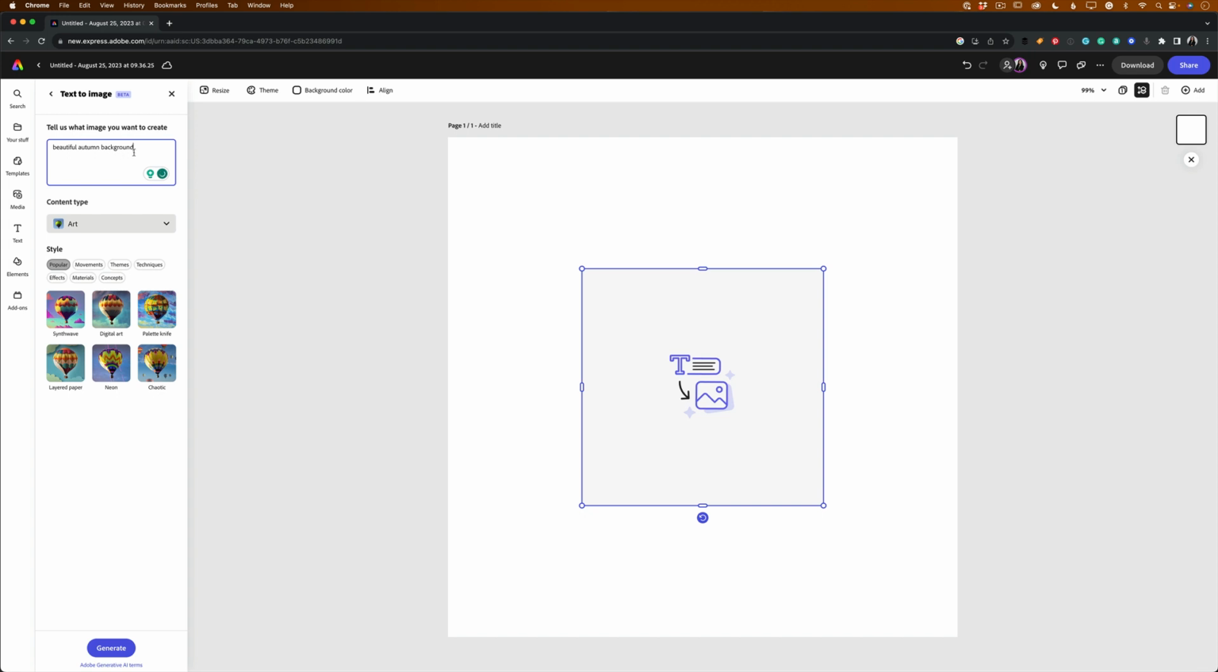Let's talk about our prompt. Please don't stress over how complicated your prompt is supposed to be. A prompt is the way to let Adobe Firefly know what you want Adobe Firefly to generate for you. Because we are creating a Facebook Hello Fall post, I would like Adobe Firefly to generate a beautiful autumn background for me. So my prompt is very simple, beautiful autumn background.